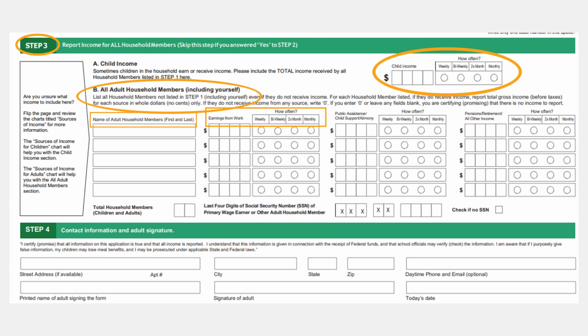Next, you want to report any earnings from work. Examples from work would be salary, wages, cash bonuses. If you are self-employed, you want to report that income from that work as a net amount. This is calculated by subtracting total operating expenses of your business from its gross receipts or revenue.